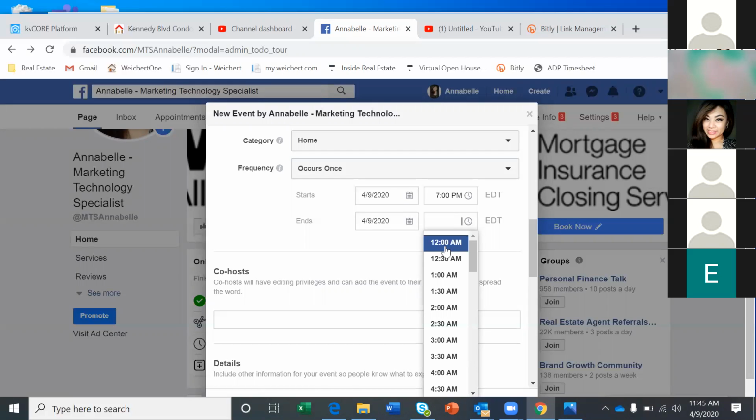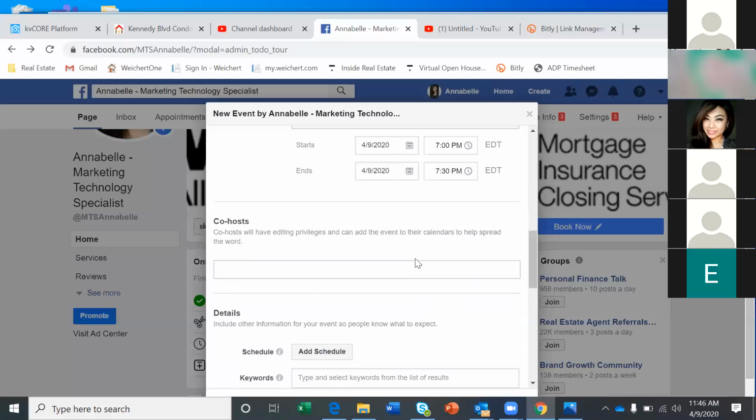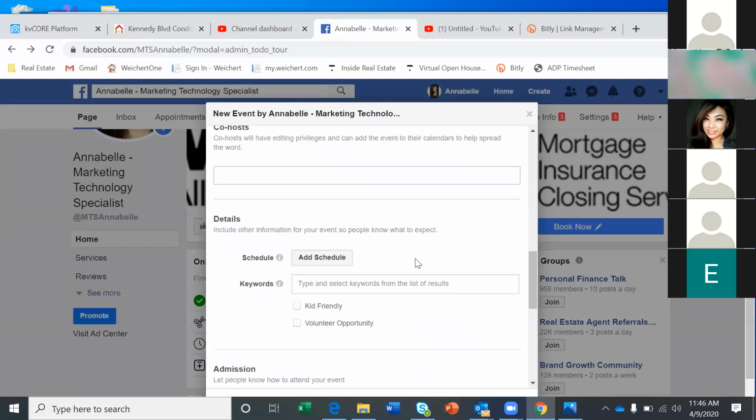I mean, it depends on how you host your actual virtual open house, but in my opinion, I would suggest having it no more than an hour, because it gives you enough time to show the content and then also engage with the client at the same time, especially if you're doing virtual open houses, which are live. So that's going to be on there.